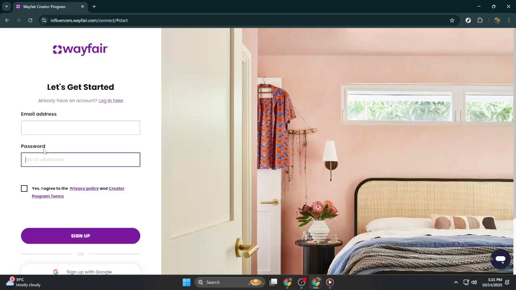After you've entered your email, it's time to create a password for your account. Select a strong and secure password that you can remember easily but is difficult for others to guess. It's always a good idea to include a mix of upper and lowercase letters, numbers, and special characters to enhance the security of your password.